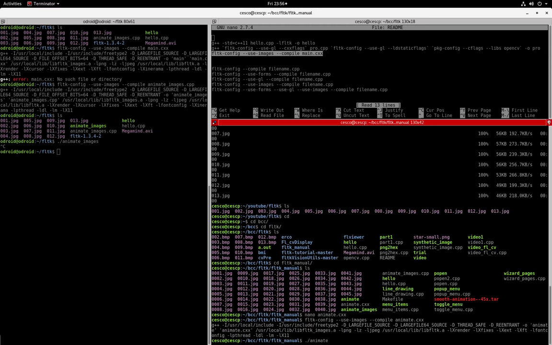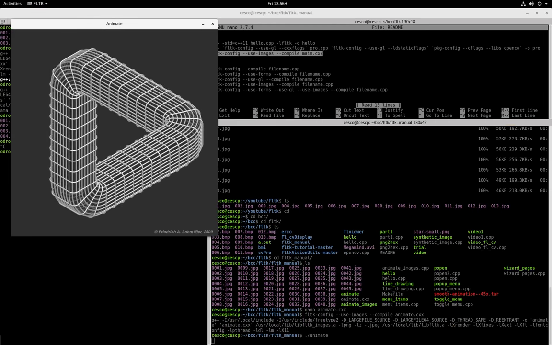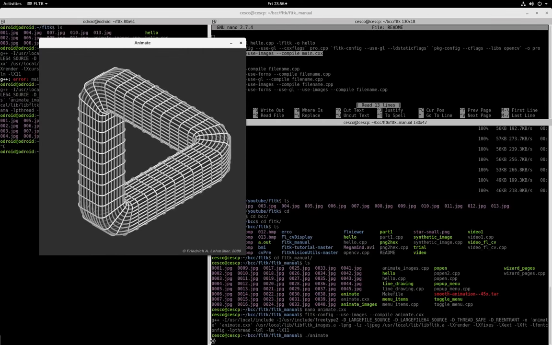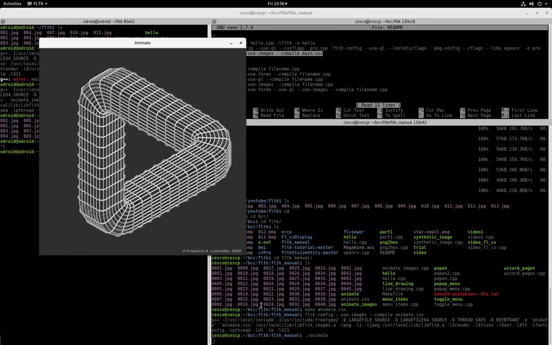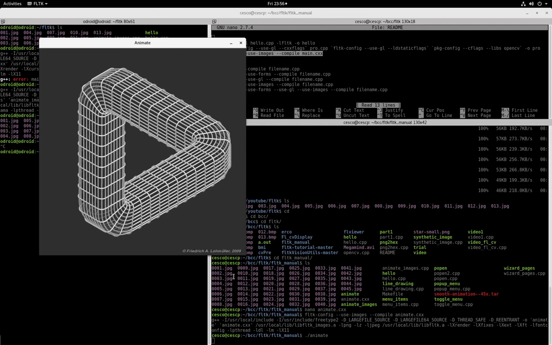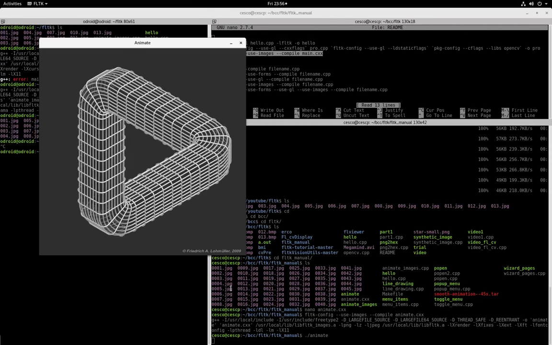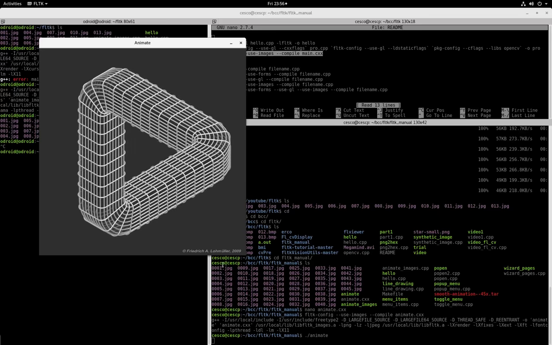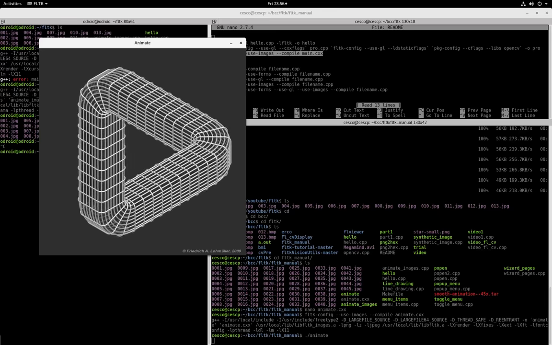Animate. And it's this nice animation that you can see. It's 45 images, as you can see here, and it's just running them continuously. It's a very, very nice animation.